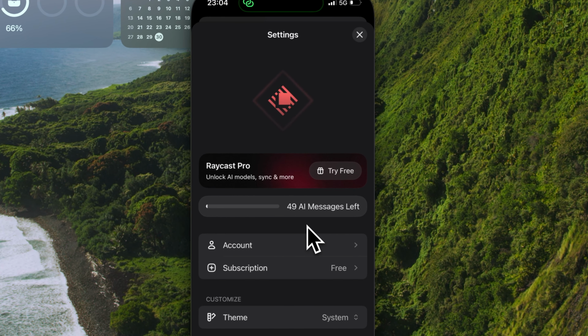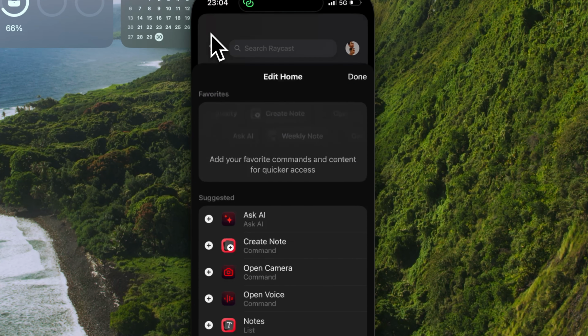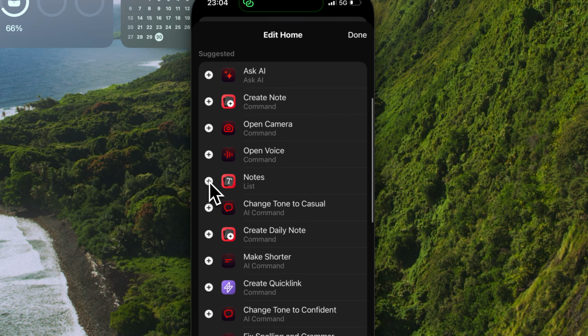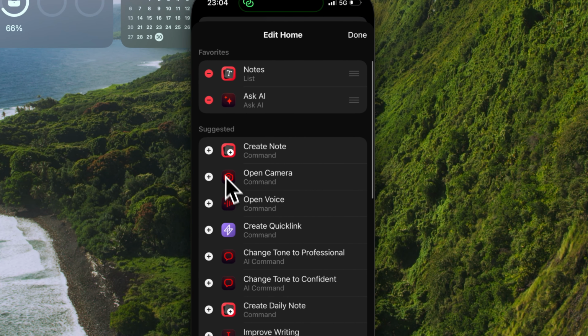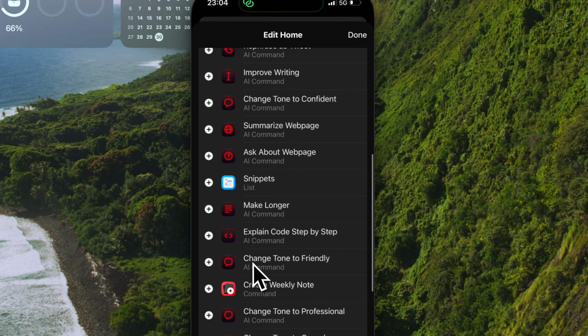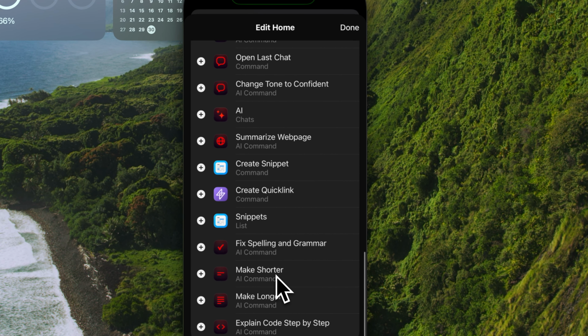Yep, so this is good. All the settings page looks good. The background things look good. Let's click edit home. Okay, you can edit and add things. Let me add notes. Okay, maybe create note. Open camera is good. I don't know, snippets. Create weekly note. That's good.